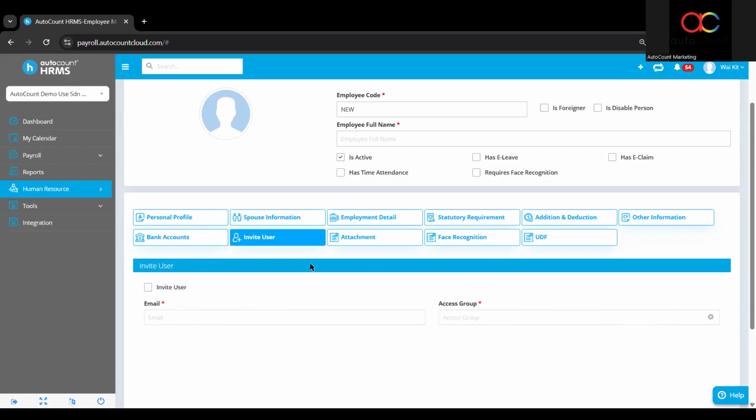Okay, so invite user, this is where you can invite the employee, okay, to access the mobile app or the desktop version. So what you can do is just click on the tick invite user and then key in the email, okay?